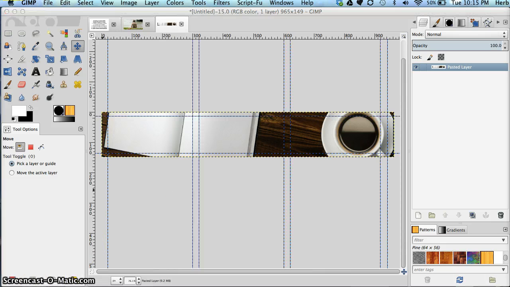Okay, so I set up a template with guides. You can see I put in the guides, these vertical guides, and I also put in some horizontal guides. And those are to help us get the right size for our images.